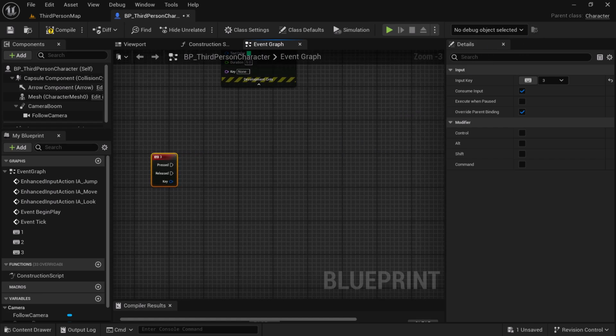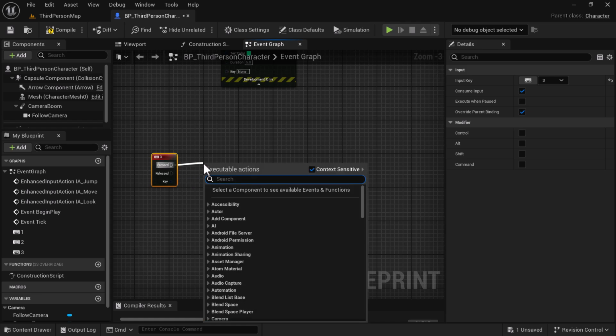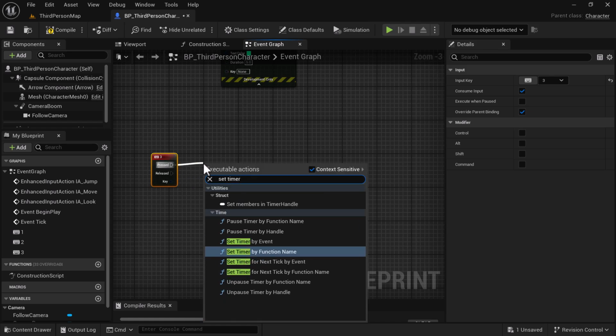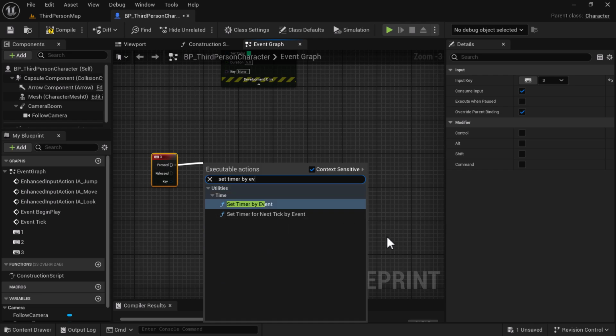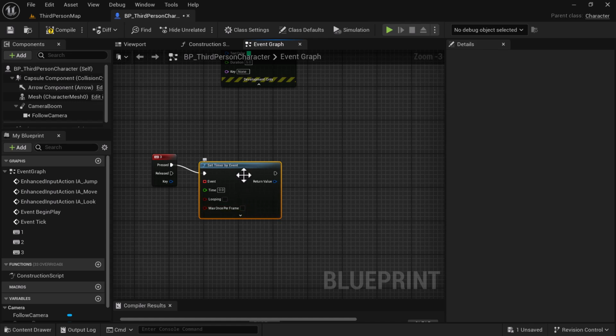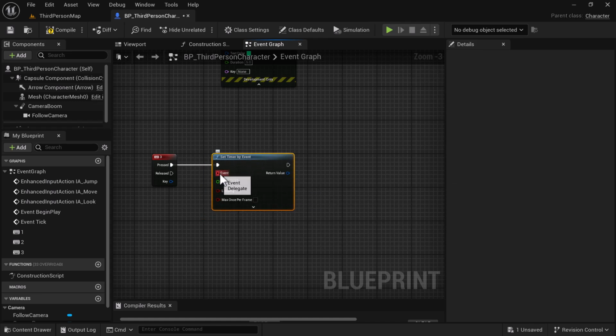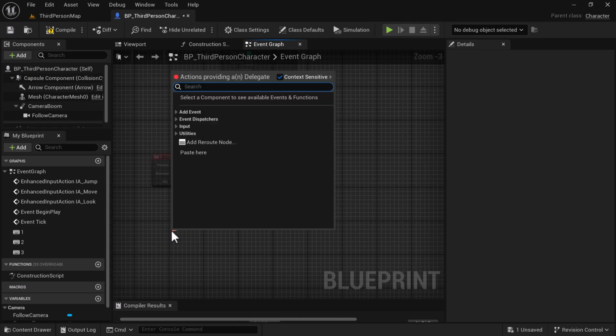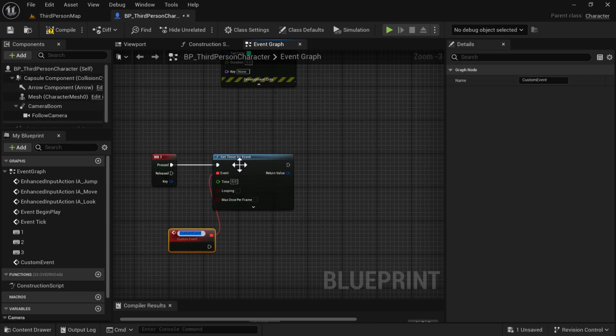Okay, and for this example, we're going to use something called a set timer by event. So we're going to do a set timer by event. There we go. Now, what we're going to have to do is create an event. So we're going to call this custom event, and we're going to name this a health tick. I guess we don't have to space it. We just put health and then tick.